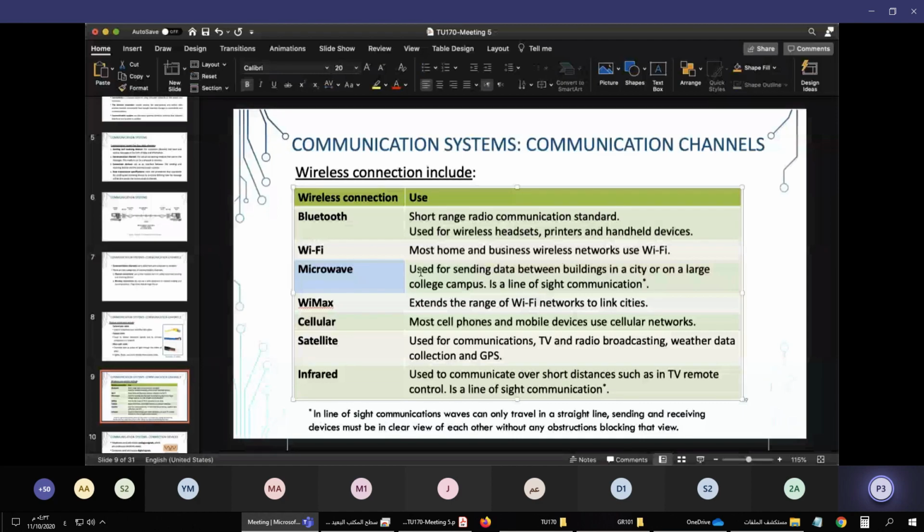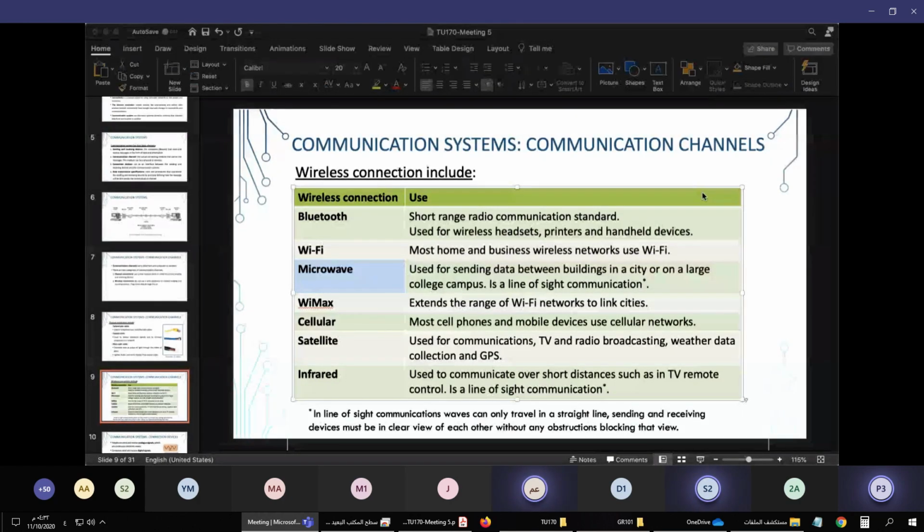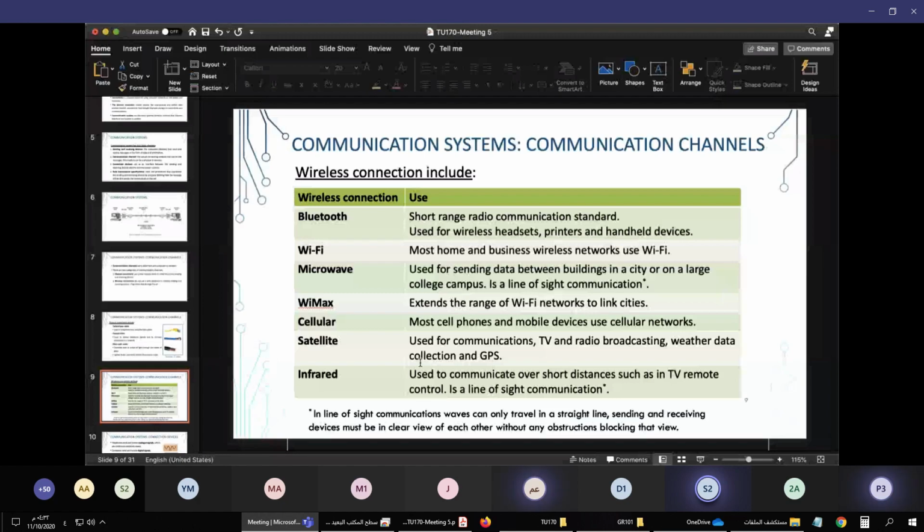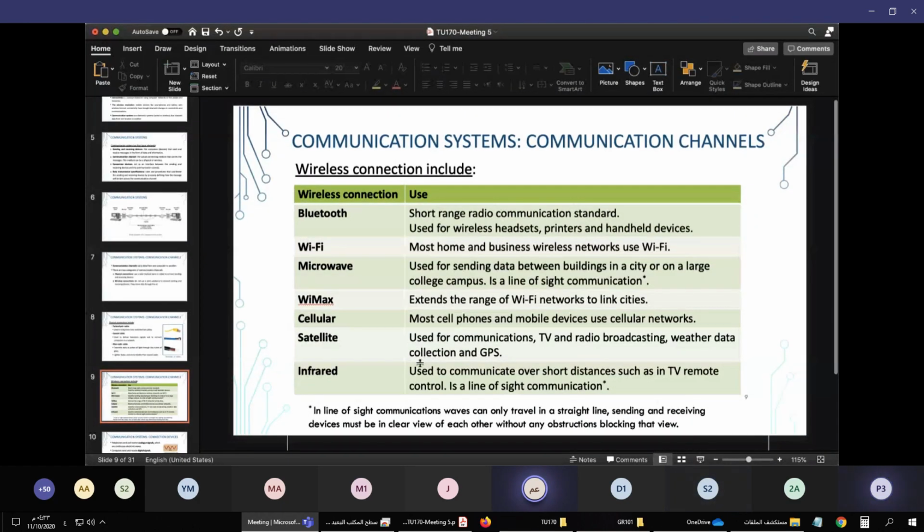Also WiMAX. What is WiMAX? Has anyone used WiMAX, like STC WiMAX, mobile WiMAX? Anyone know about it? Give a brief definition about WiMAX. It's like Wi-Fi, but it can cover cities, very wide ranges. Okay. Yes, go ahead.